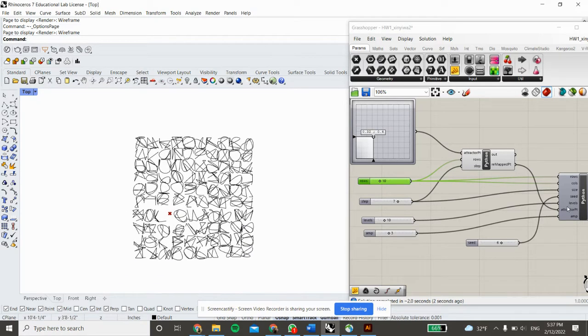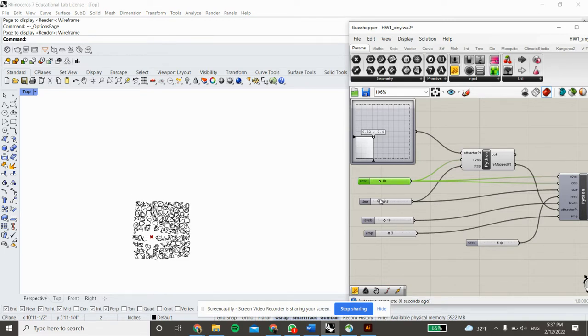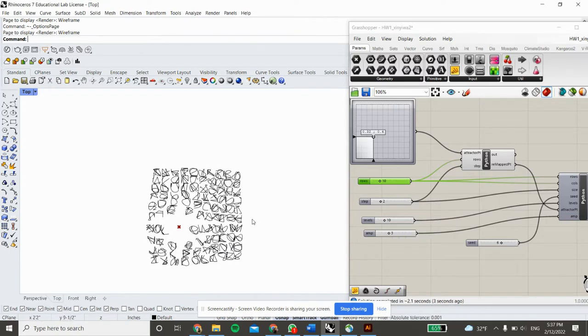All right, and then the next one is size. This changes the size of each cell. So I can bring this down to like a really small number, and basically the size of each cell is now smaller.